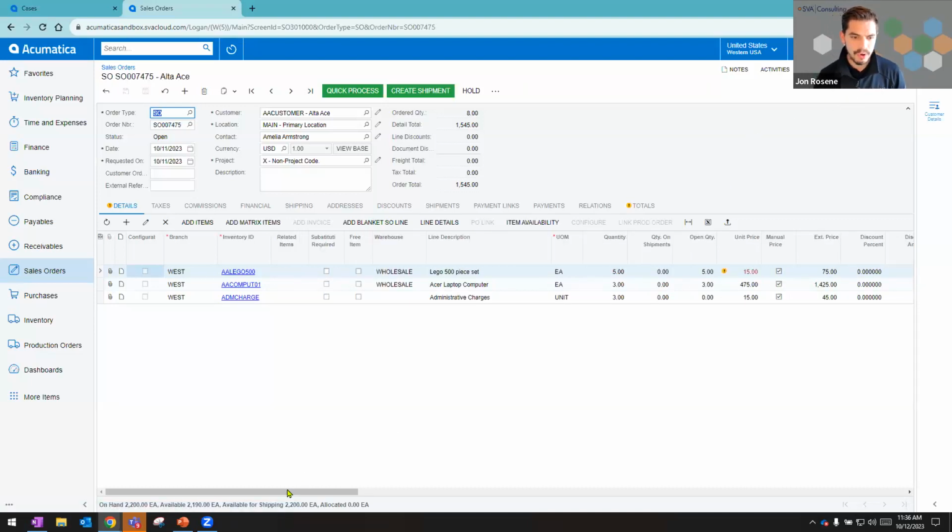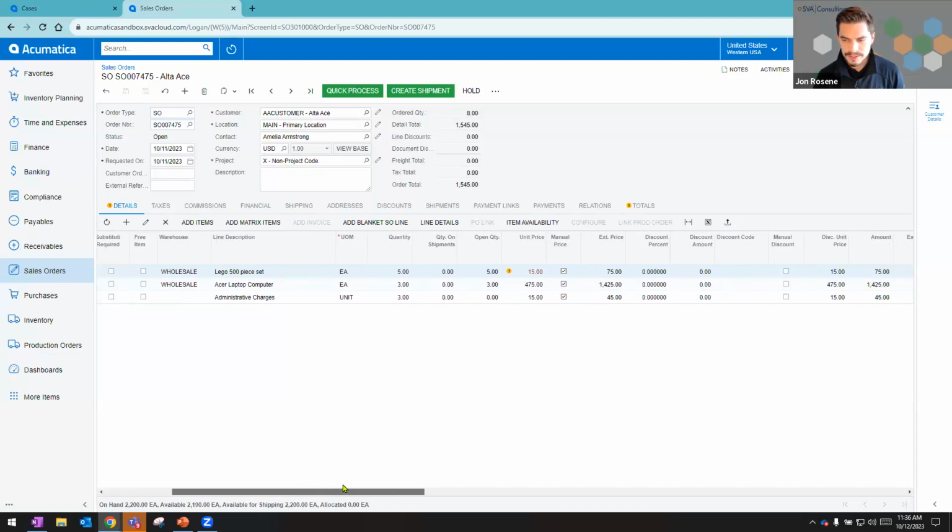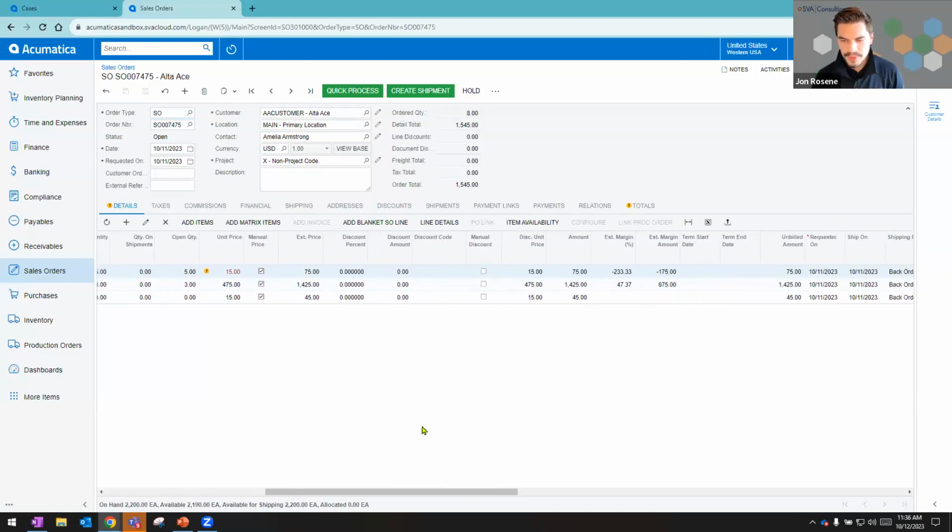So first, if I scroll over to the right, you're going to see an estimated margin within the line detail. So based off of the margin setup within your item, you can see an anticipated margin, and you can have a notification around that, or should I say a warning. So the estimated margin here and the estimated margin amount are available at the line detail level.